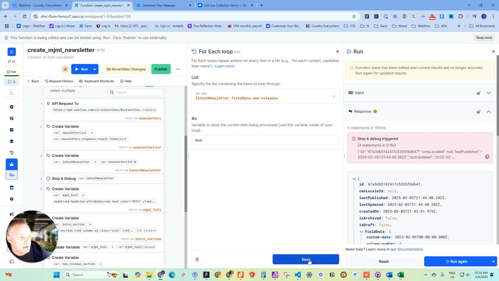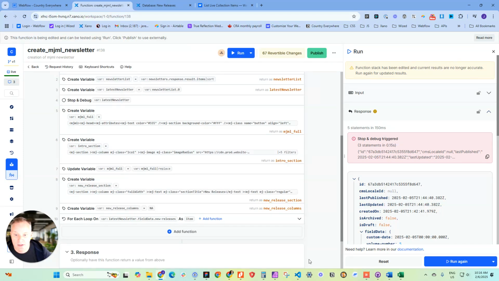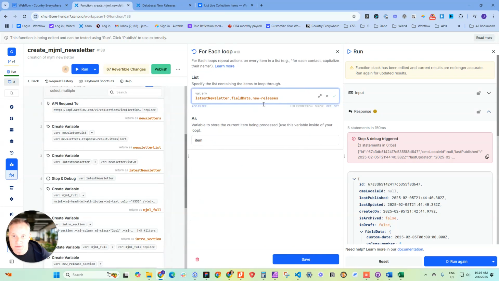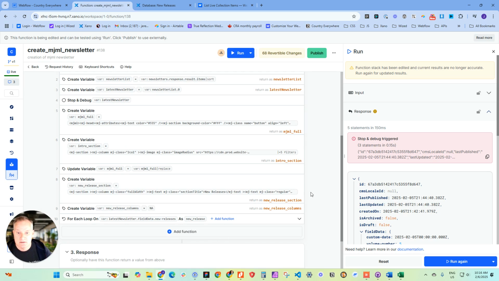This is what we're going to be looking at, and then we're going to save this, because I like to be very specific. Item to me isn't specific enough. So this means that these are a new release, if I can spell today. So now we have a for each loop happening for each new release.